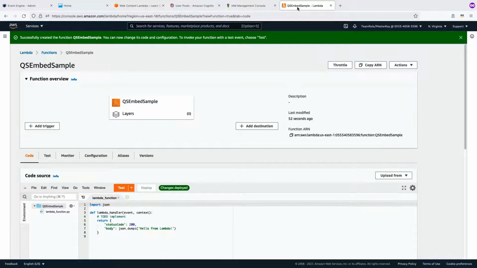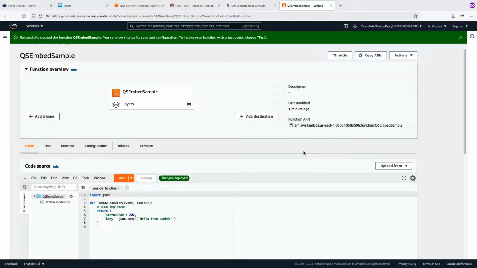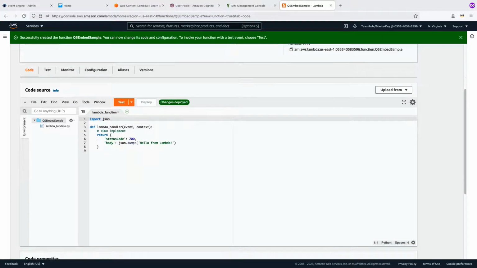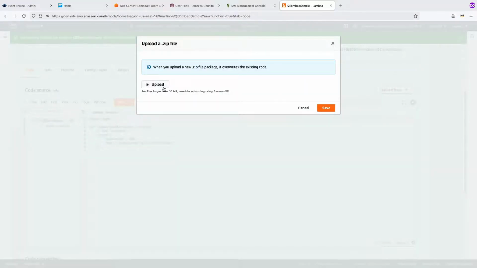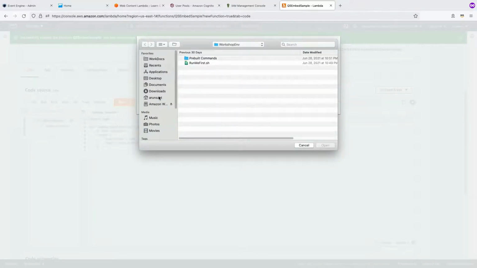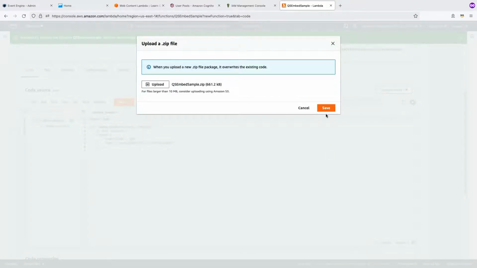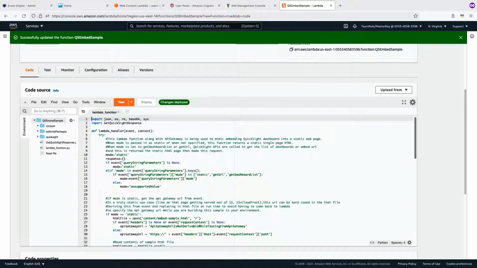Let's keep going. Back on the Lambda function page, in the code source section, to the right, there is an upload from button. So click on that and you will get a drop down. And from there, choose the .zip file option and choose to upload the file. And you can pick up the zip file that you just now downloaded. And then click on the save button in that pop-up. So it should load a QS embed sample folder for you with some subfolders. So it's content, optional packages, QuickSight, and then a couple of py files and a readme file.